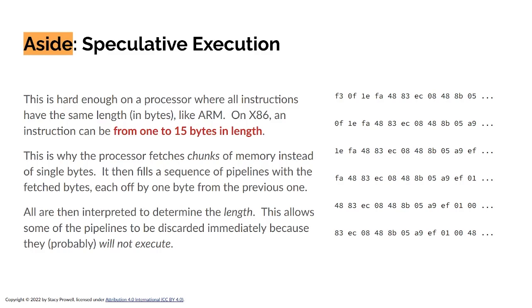So the processor fetches memory in chunks and loads the chunks into these pipelines. So here we've loaded a pipeline with F3 0F 1E FA. We've loaded a second pipeline, 1 off. A third one, 2 off, 3 off, 4 off, 5 off, etc. And we're going to try to run them all. Right? We're going to try to decode and execute all of those. Now what you're thinking: what happens if we find out that we don't need the others? Well, we just throw them away.